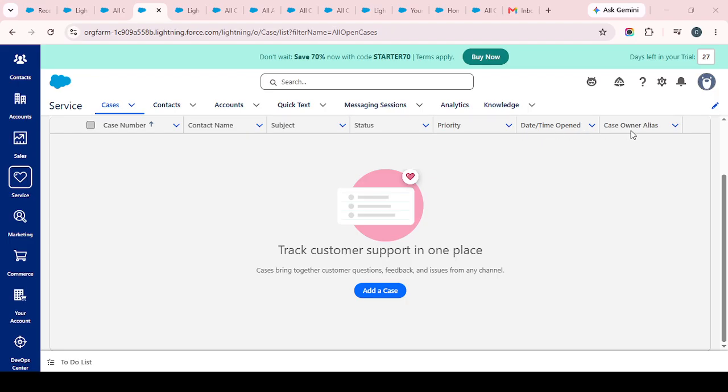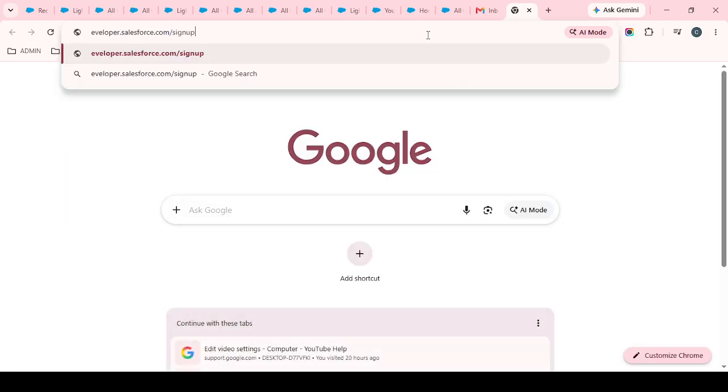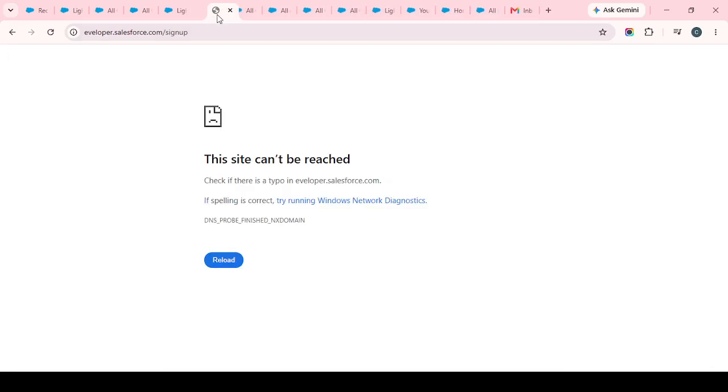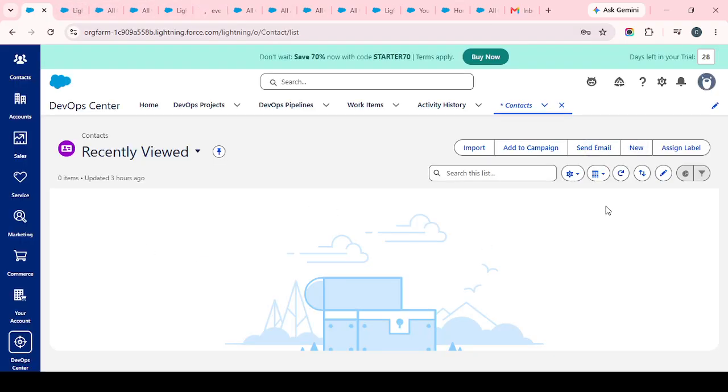Once the page loads, fill in the registration form with your personal details. You'll typically be asked for basic information such as your name, company details if applicable, and your email address. One important part of this form is the username. Salesforce requires the username to be formatted like an email address, but it does not necessarily have to match your actual email inbox. It just needs to be unique in the Salesforce system. So if your preferred username is already taken, try a variation that still looks like a valid email address.